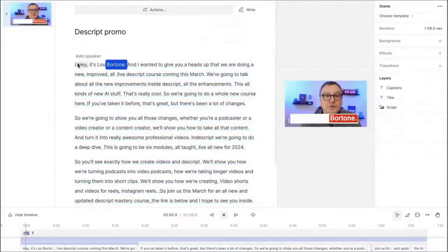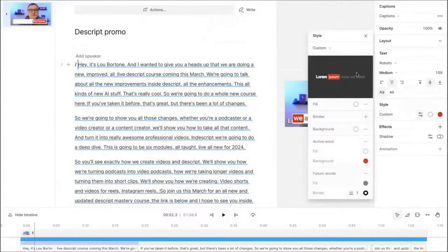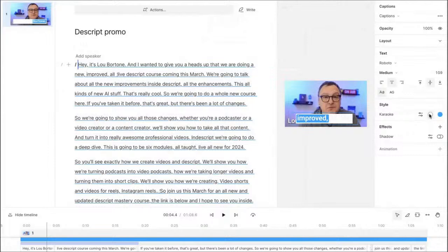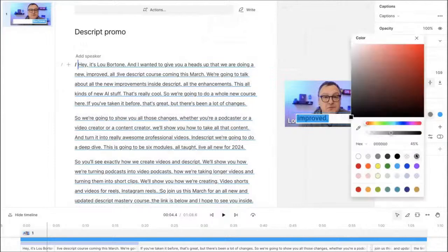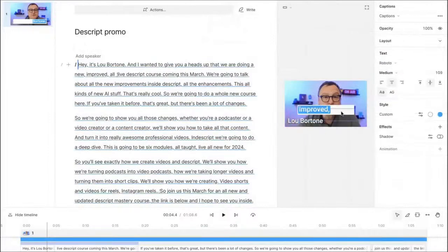Hey, it's the Bortone, and I wanted to give you a heads up that now I can go in and with the captions, I can change the way these look. Right now they are what's called karaoke style. This is actually custom style, but they do have a karaoke version where it'll do the words that I'm saying. I can have the other words come in. So you can customize this whole thing. You can move it around.